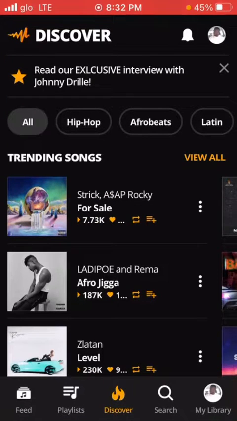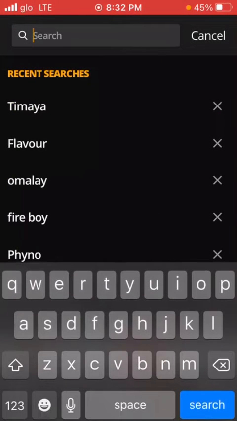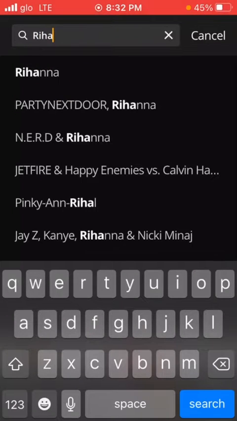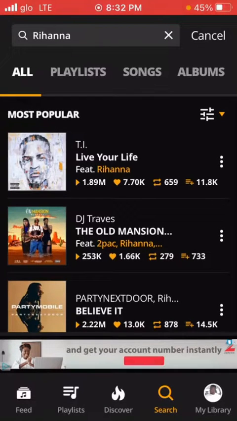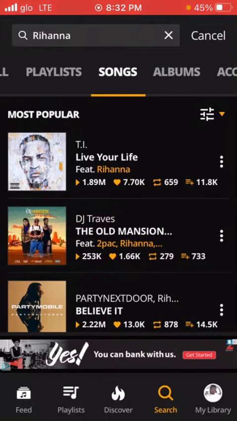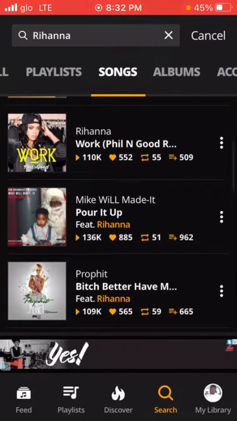If you want to download a song from Audiomack, you can search for the song. For example, let's search for any of Rihanna's songs. Rihanna. These are all the results for Rihanna. Let's go to songs. If you want to download any of the songs here, you click on it.